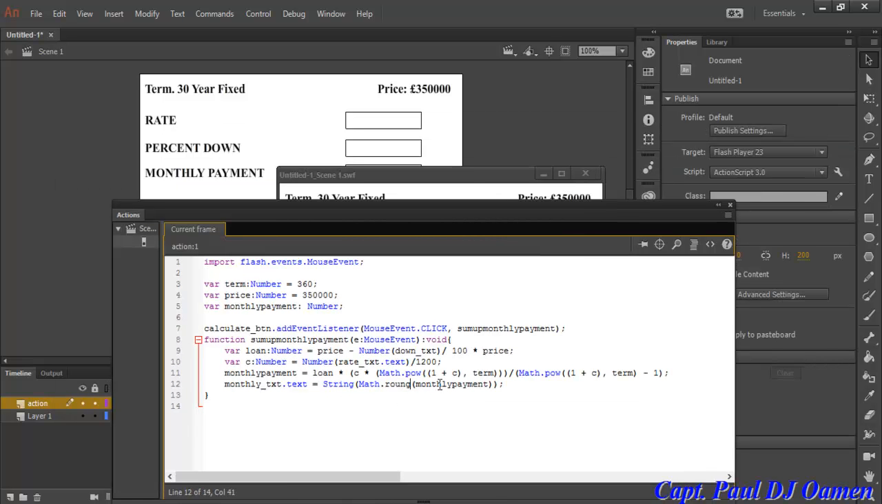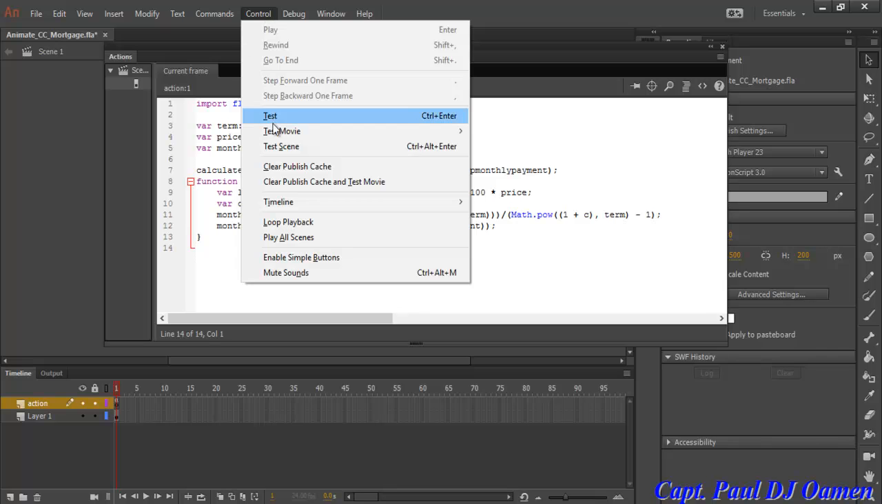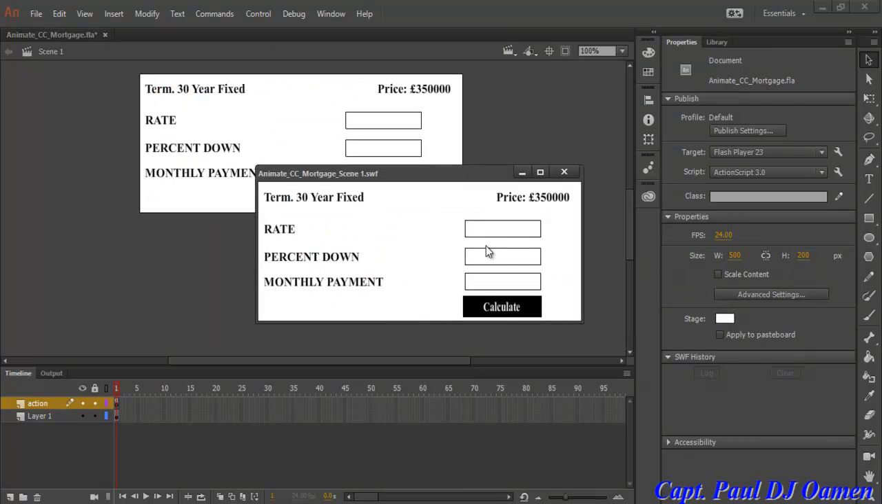Just having a look, I think that is meant to be round here. That's fine. And right here there seems to be another error, that's supposed to be text. That's fine. So let's come into Control, Test Scene. I'm going to start with 6.5 and the rate, let's go for 14%. Right there, guys. That's brilliant.